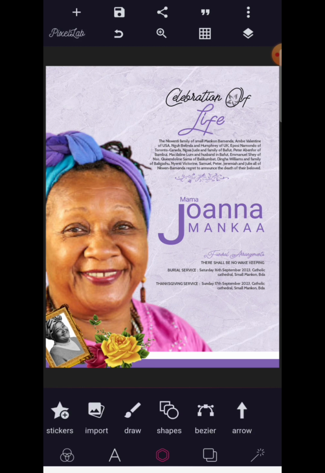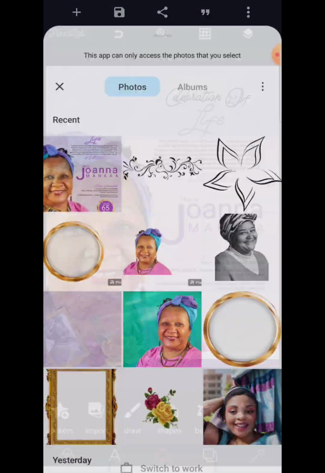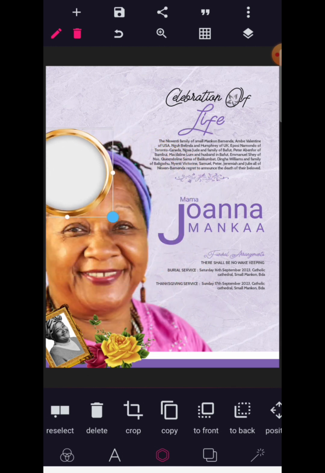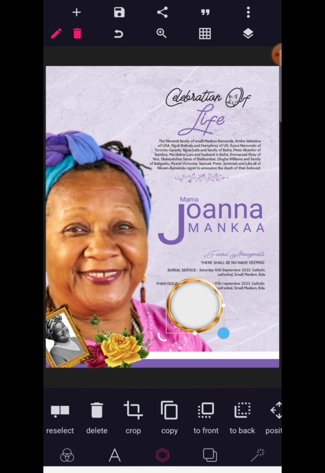Okay, good. Now we're going to bring in another shape, another circular shape this time around. Who can guess what we're going to write here? If someone gets that correctly, just drop it in the comment section. So this is the shape we want to use.